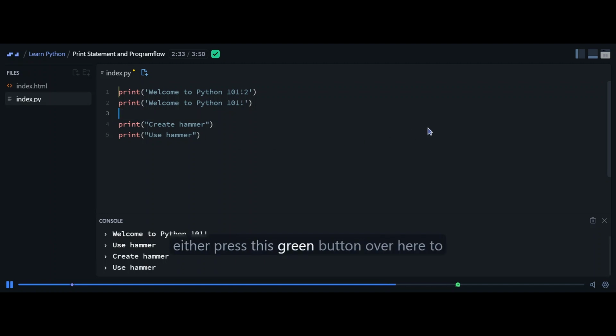When you're executing, you can either press this green button over here to run your code, or you can use the Control S shortcut on Windows, or the Command S shortcut on a Mac.